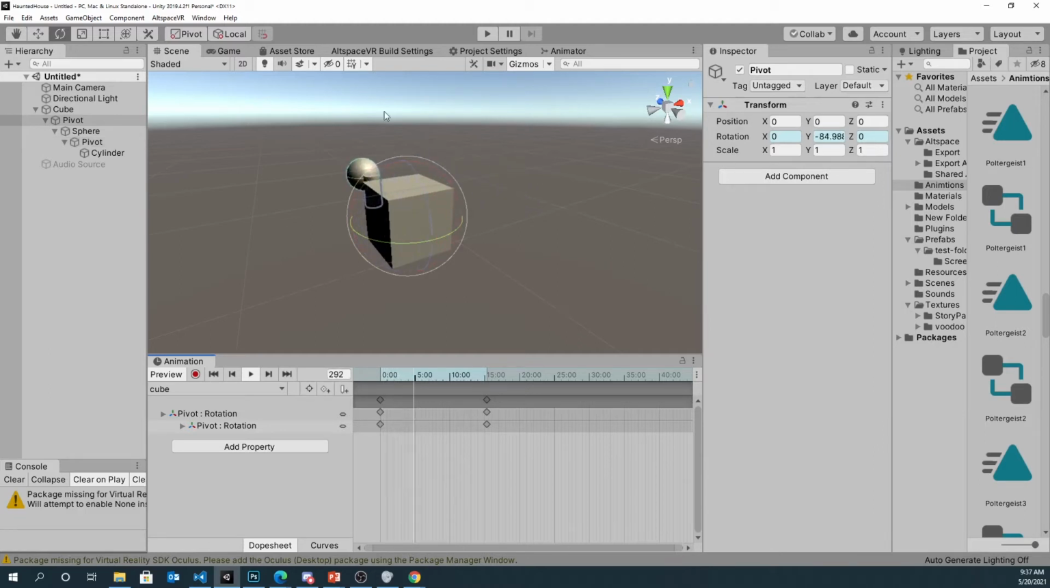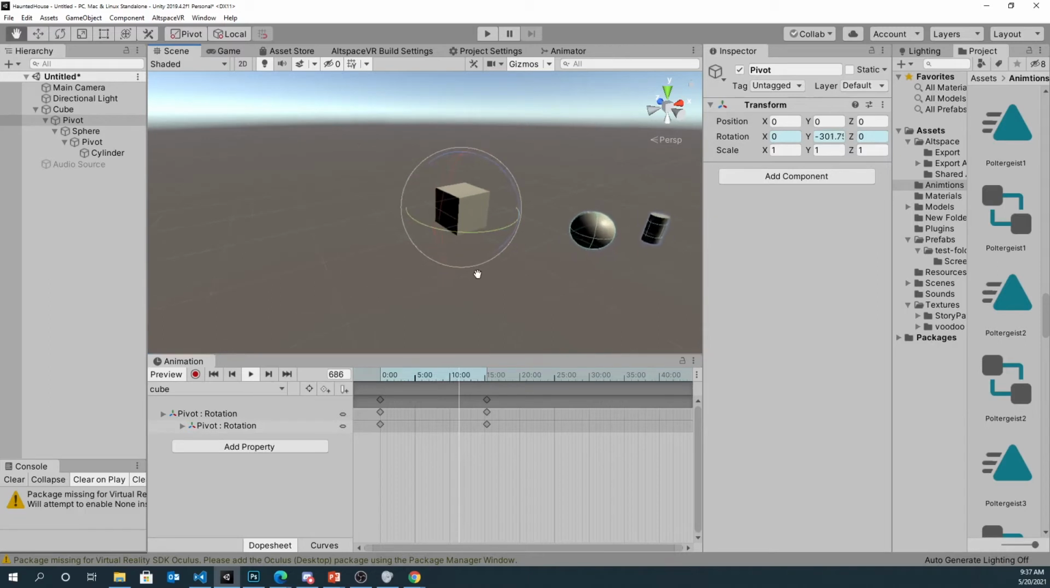Something else to notice about this. Notice how it starts off moving slowly, and then as it gets over here, it's moving quicker. And then as it gets back to its start position, it slows down until it gets back to where it started.